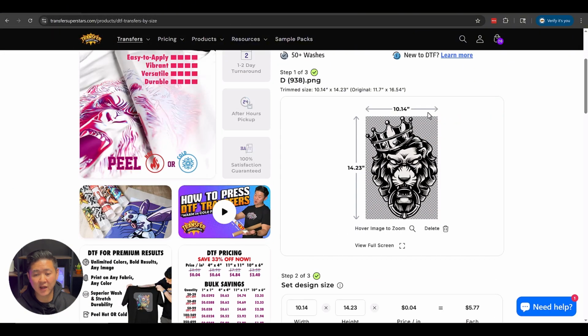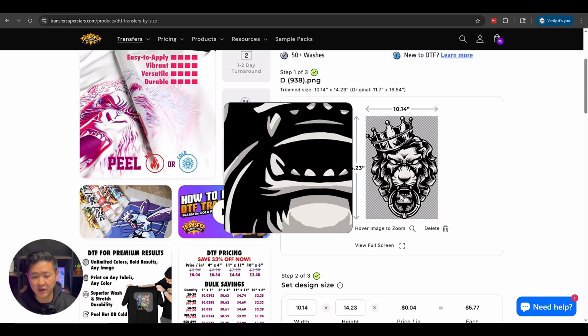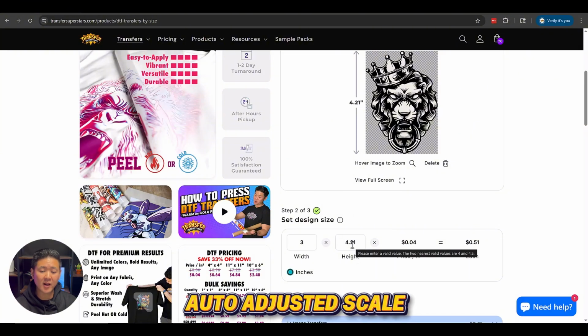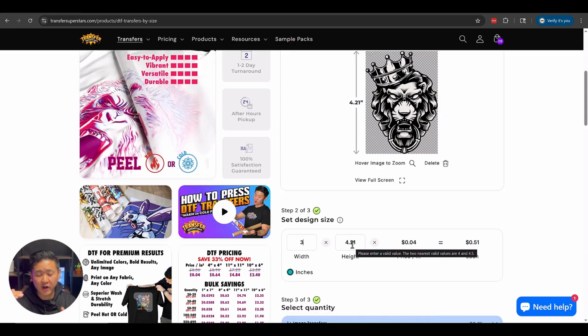Auto detects 10.14 by 14. Now, if you want to resize this, you're fine to resize this. Let's say, for example, you wanted this to be a pocket logo. So we're going to do 3 inches. It's going to give 3 inches and automatically adjust the height to 4.21. This is automatically adjusted to scale so that we're not shrinking it or spreading it out too wide. It's going to hold the proportions so that the image looks perfect.